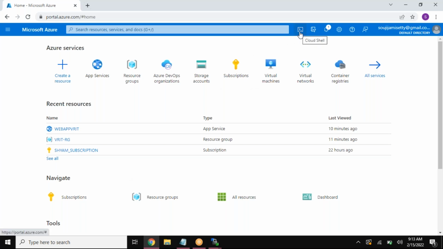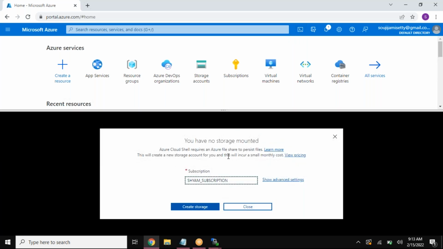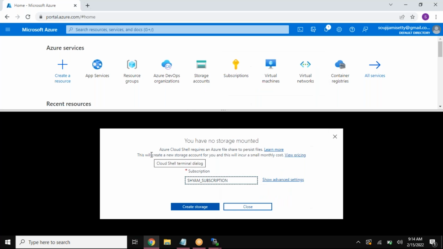See here, I can see a small icon in here. Click on Cloud Shell. This will open your command line interface, CLI, command line interface. This helps us write the commands to create the same resources. That means without going through these options that you see in here, you can create the same resources using command lines.